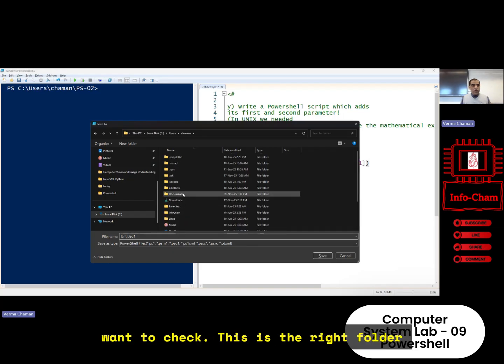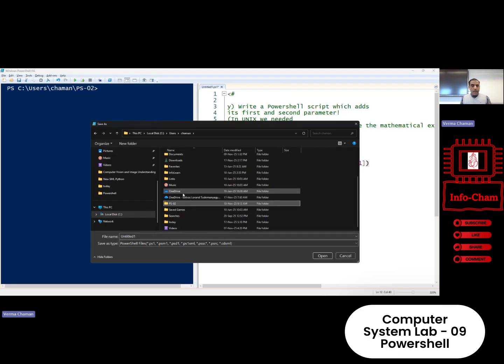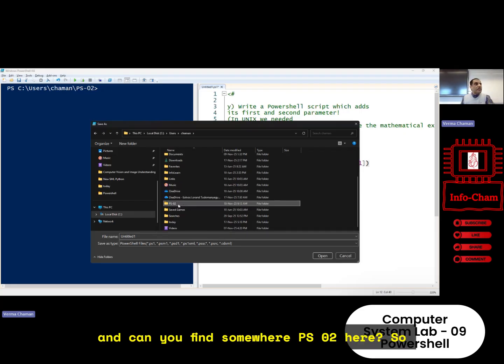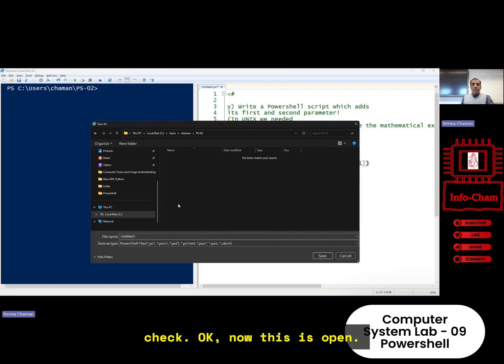Let's see here. I want to check. This is the right folder. And can you find somewhere PS02 here? So please go there. In your computer, please check. Okay, now this is open. Now you can save your file.